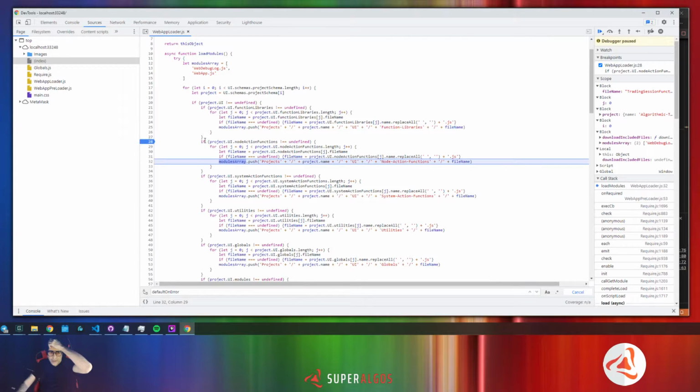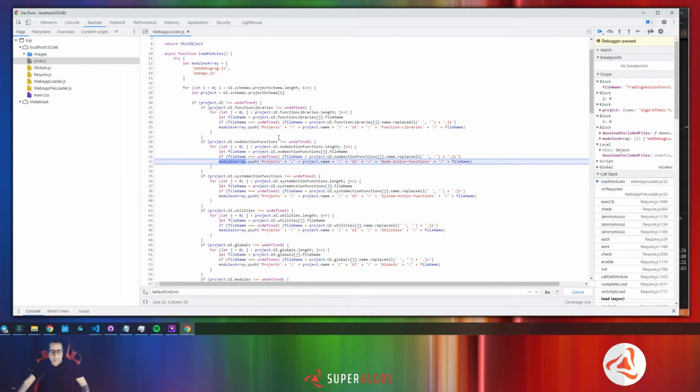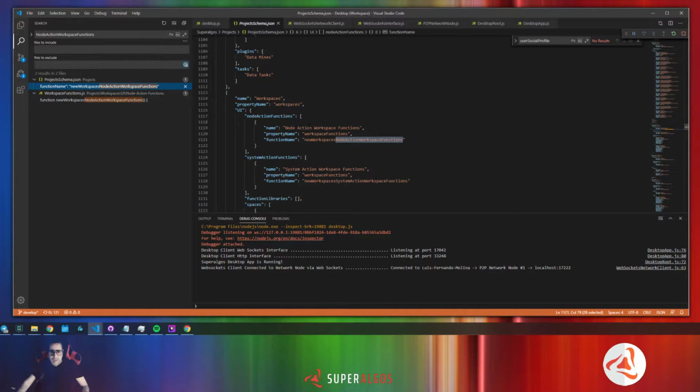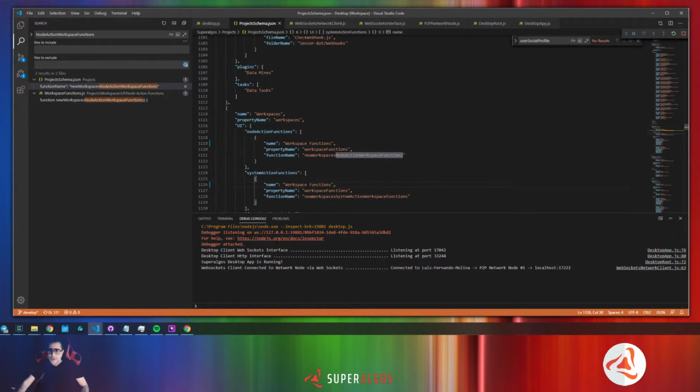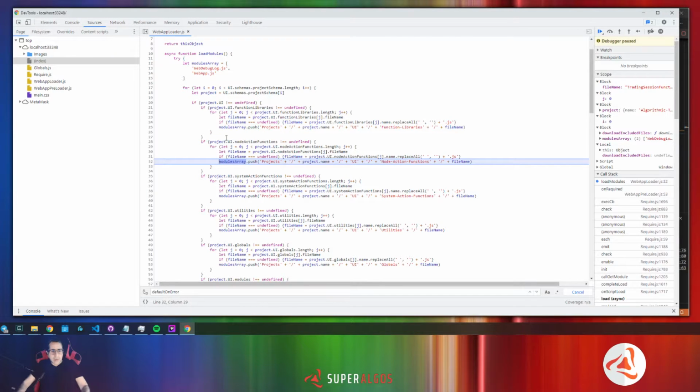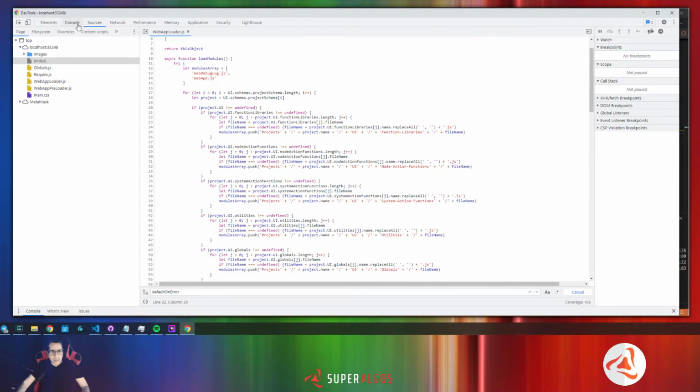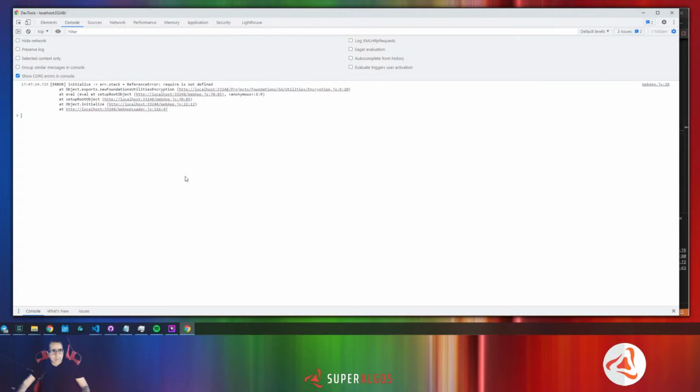Okay, so yeah, as I suspected, he's using this as the name, node action workspace function. So if I remove this, because the file name is not consistent, then maybe I can run this. Okay, now I got another problem.